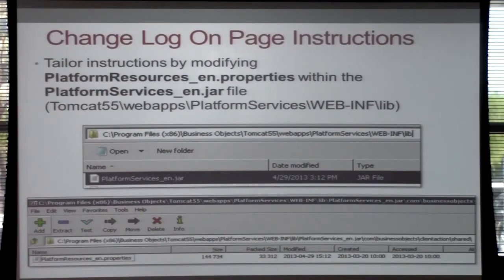That's an archive file, meaning that there's a bunch of other files contained within it. Then within that archive, there's another file. There's lots of files, but one of the files is called platform resources _en.properties. That's the name of the file.